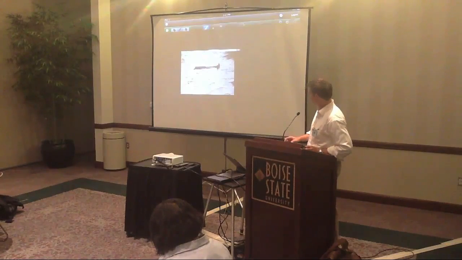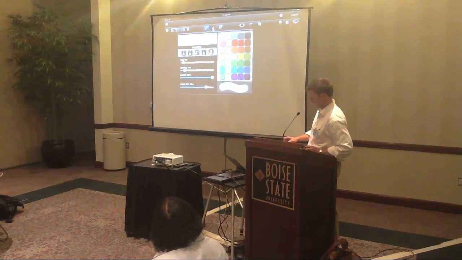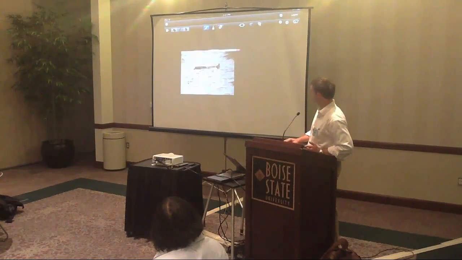And then the crayon tool is what you can use to do the drawing. You can change the colors, you can change the thickness of the line, you can make dash lines, there's a whole bunch of different options you can do.